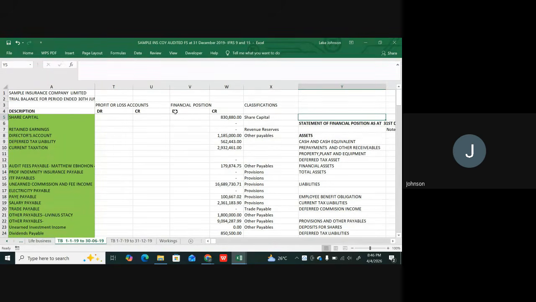So that's what we're going to have. So when you now come over to this side, most of those transactions that we have over here, like this is share capital. So the classification is going to be here. So this is our share capital, right? Then the next one, retained earnings, which is also going to be our revenue reserve. Then we have director's account, which is represented by other payables.